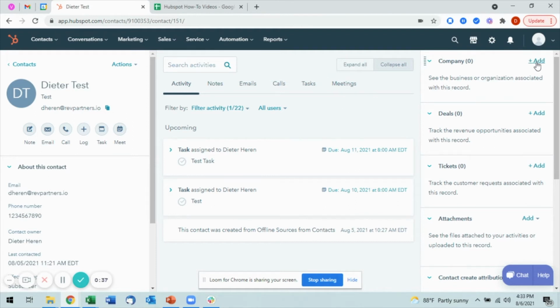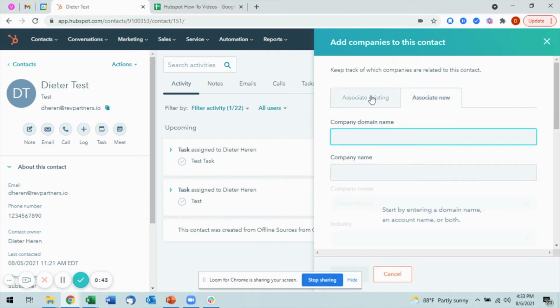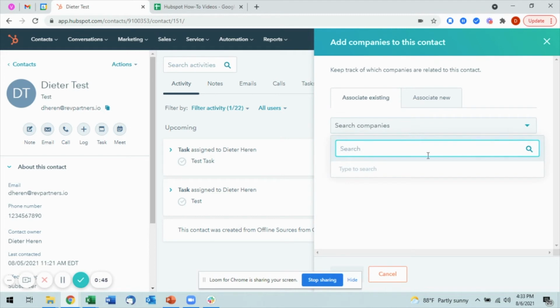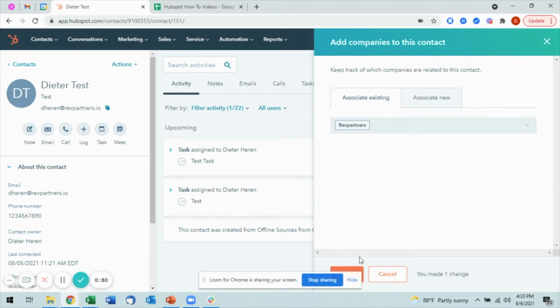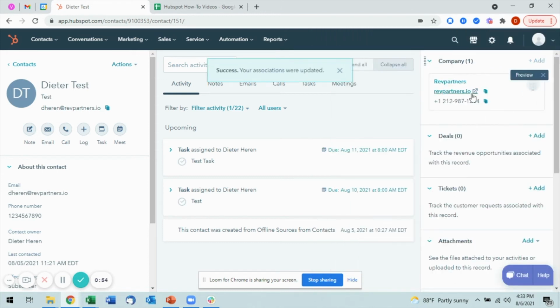Pretty simple. I can just select the Add button here, and I can either select an existing company or I can create a new company to associate it with. In this case, I'm going to select an existing company that I already have within HubSpot. I'm going to save this, and you'll see the company has now been associated. I can do the same thing for deals, tickets, attachments, etc.